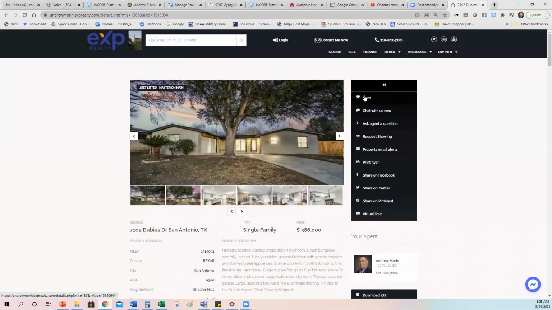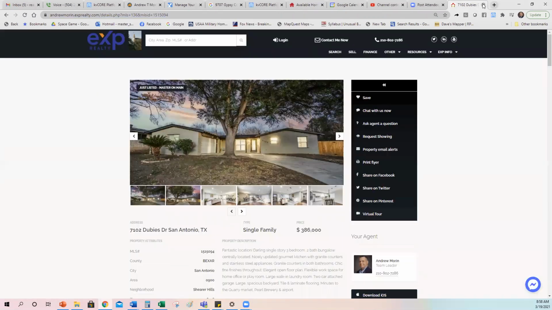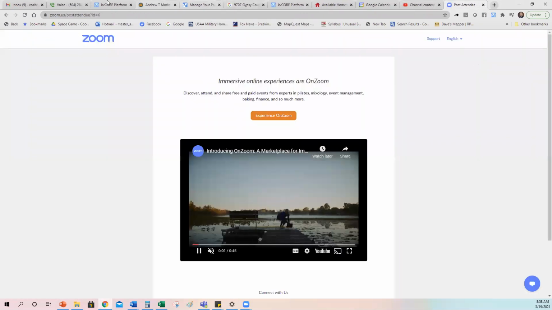Now you can save this when the client has it. They can save it as their favorite. They can chat with us on Facebook because we already connected our Facebook stuff and other ones. You can request a showing. You can also share this directly to Facebook. So if I click share to Facebook, I can do it this way, and then it'll share it right to my Facebook. Yep, or I can go to another way you can do it, which works great.